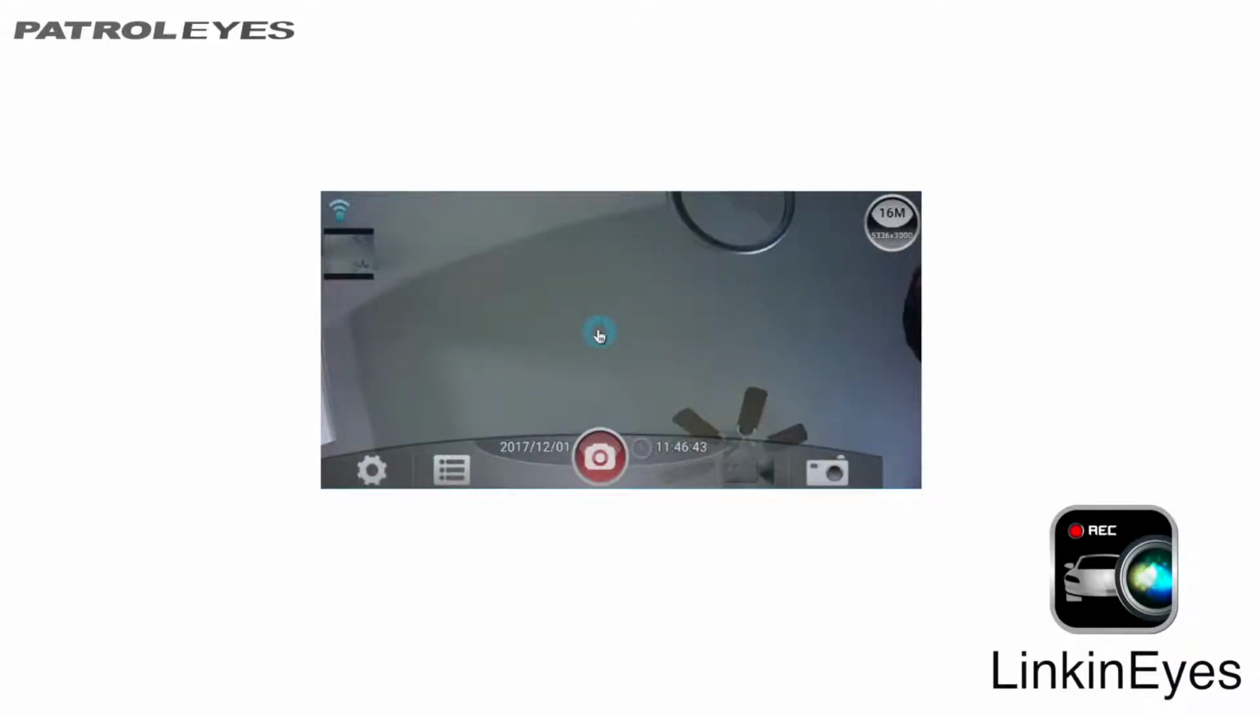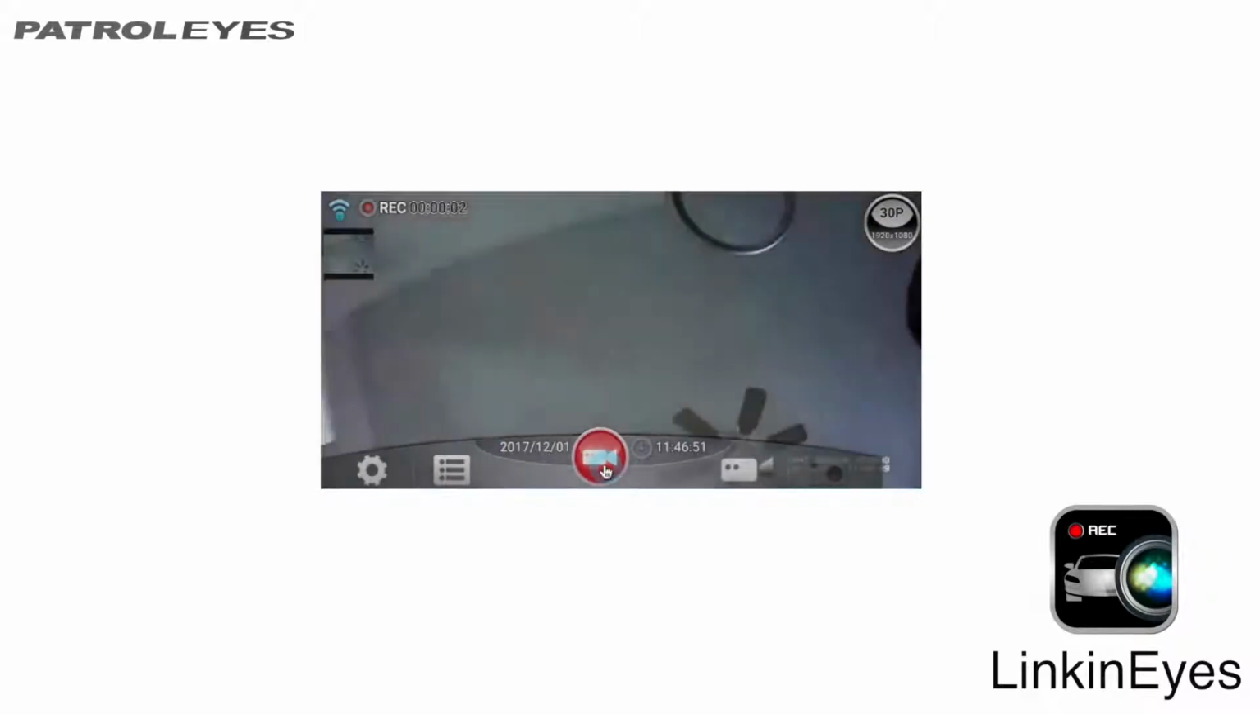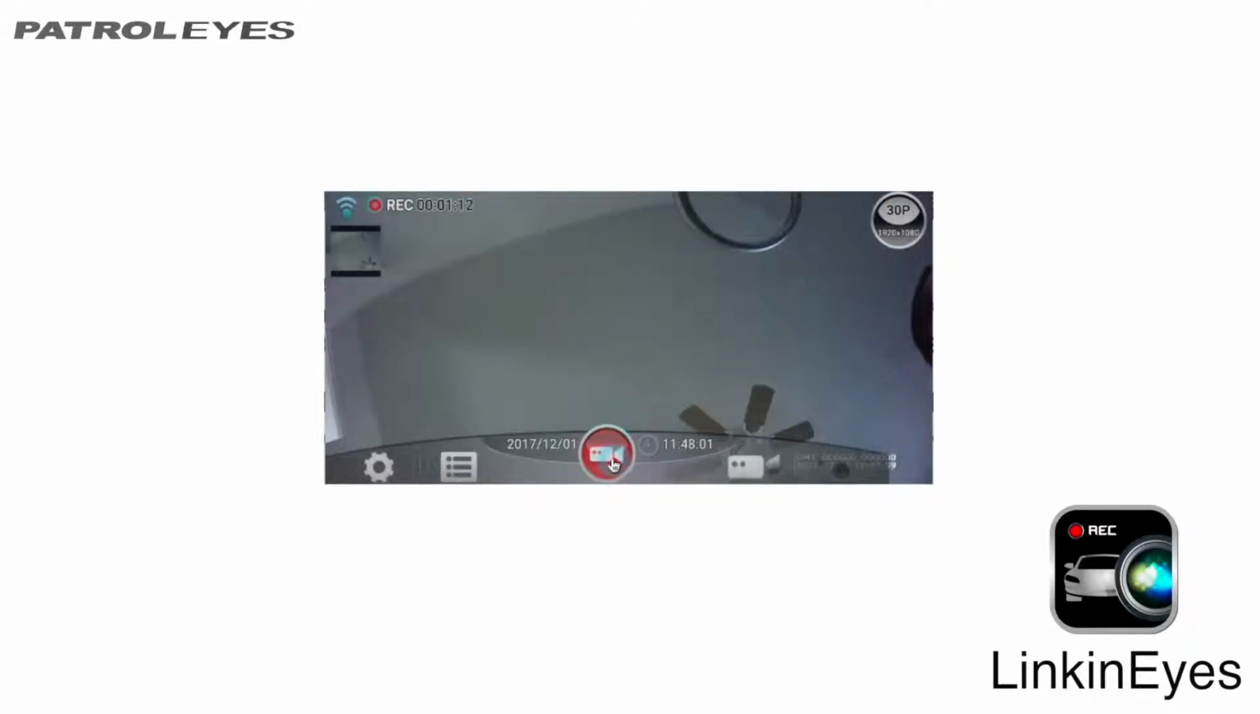To record, tap the record icon. You can hear indicators from the camera, and also you can see flashing on the record icon when you are recording. In your upper left hand corner, you have another record icon showing that you are recording and your recording time. To stop recording, tap the record icon again.